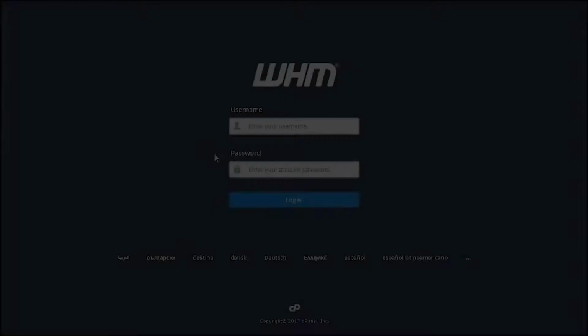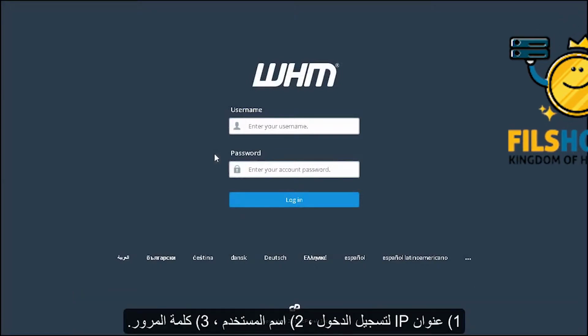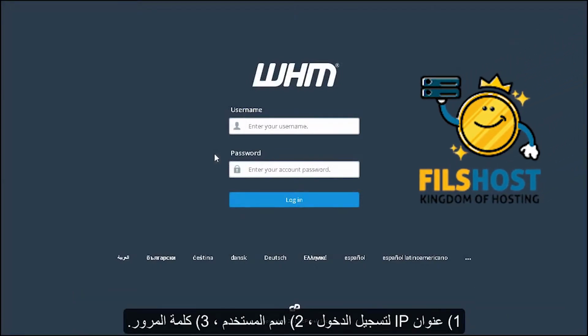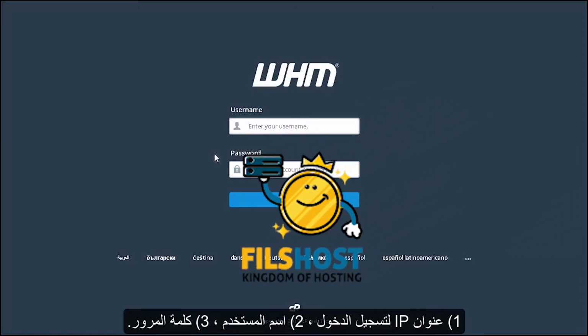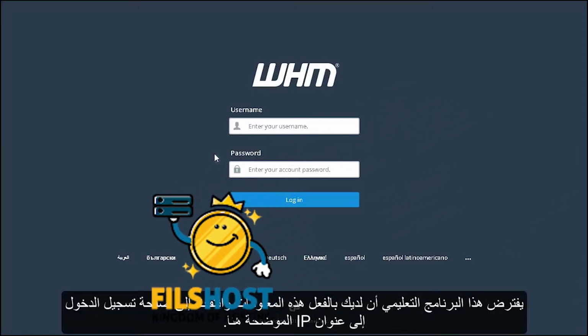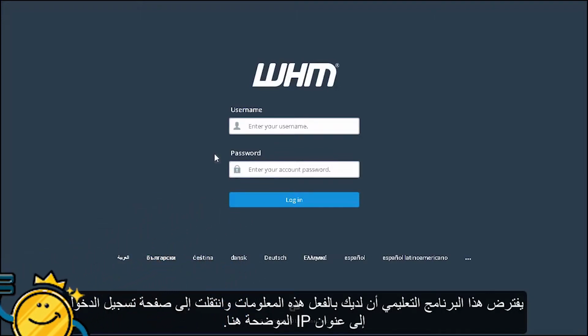How to log in to WebHost Manager. In order to log into WebHost Manager, you must first have your login details including: 1. Login IP address, 2. Username, 3. Password. This tutorial assumes you already have this information and have navigated to the IP address login page shown here.